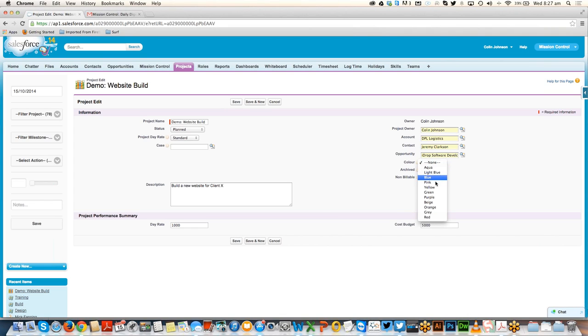So I can nominate a color that will be used throughout the system when displaying the actions on this project. So if I say I'm going to have blue, later on after the project's complete, I can come along and archive that project, and it would actually be removed from certain pick lists within the system. And finally, if we're running an internal project, we might want to obviously account for people's time within their overall capacity. But what we're able to do is specify that it's a non-billable project.